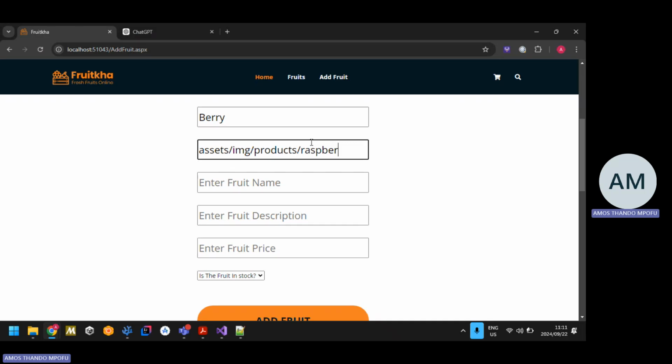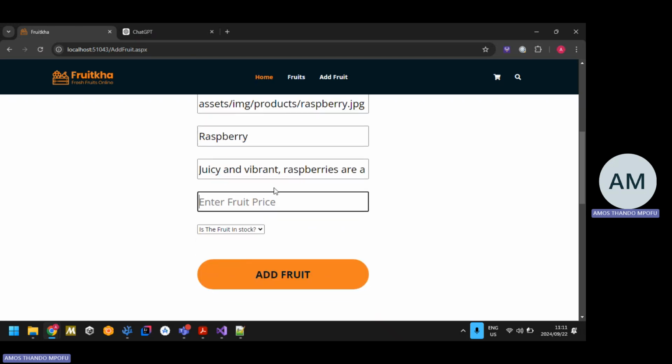I've saved it as raspberry.jpg. And then the fruit name will just be the actual fruit, which is a raspberry. So I need to spell it this way. Enter fruit description. There it is. You're going to see an issue here when you're entering the price.